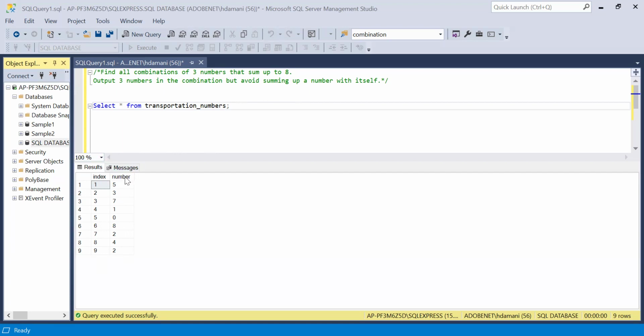So over here, as we can see, we have this number column. We have to find a combination of three numbers whose sum should be eight. So the total of those three numbers should be eight. We have to output the numbers in the combination, but we have to avoid summing up the same number with itself. This is a condition provided in the problem. We have to create a combination of three numbers, but avoid summing that number with itself, which makes this problem a bit logical and trickier.